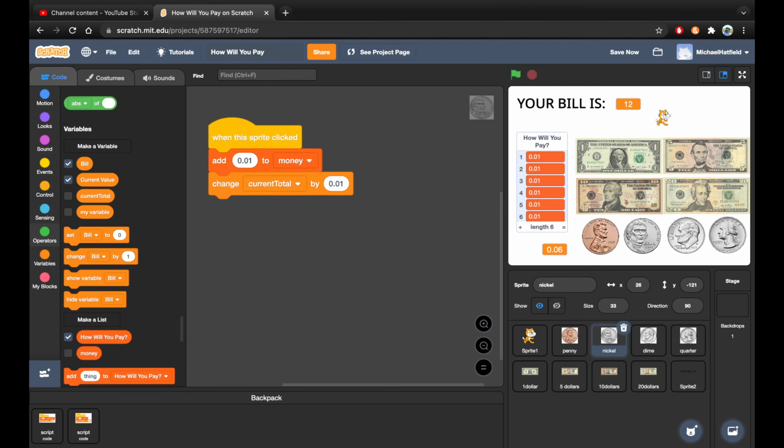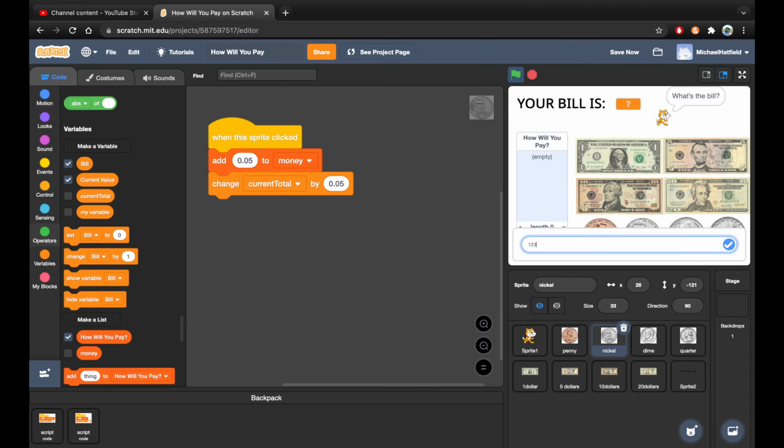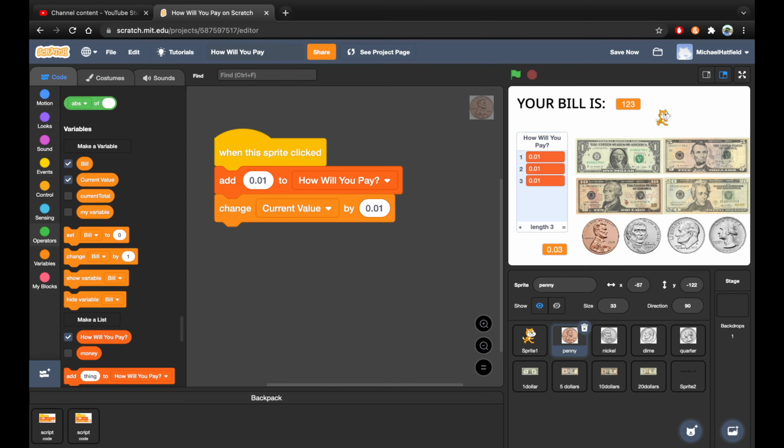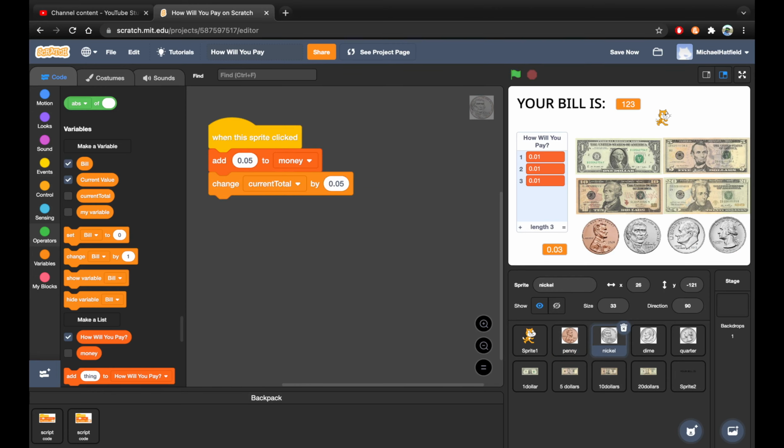So instead of adding a penny to the total, we're going to add a nickel to the list and change the current total. So let's make sure that works. So 1, 2, 3 is our bill. Penny, penny, penny. Nickel, nickel, nickel.